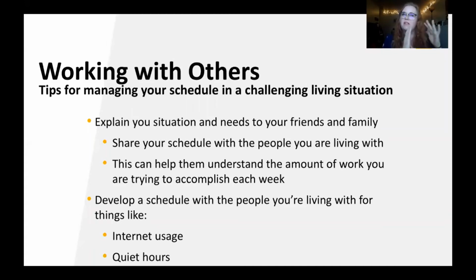So we've talked about time management and we've talked about organization. So there's one other critical piece about working from home or working somewhere other than on campus, and that's working with others, which can be really difficult. So I don't have all the answers to how to work and schedule in a challenging living situation, but I do have a couple of suggestions.